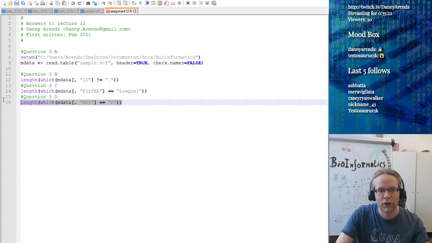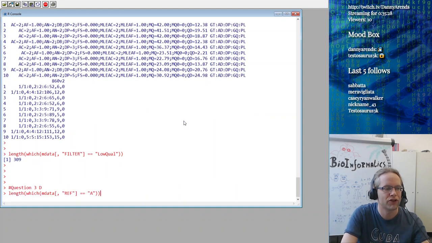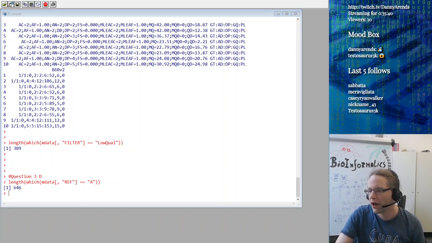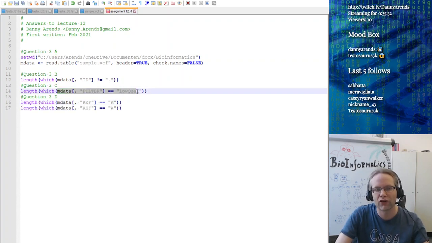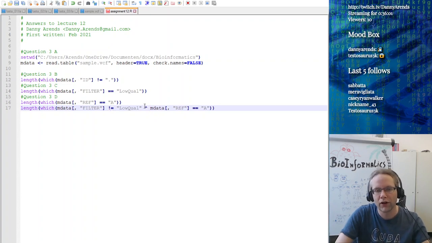All right, so let's just take question 3D because we are curious to see how many times the reference base pair was A. So A was the reference for 646 SNPs. And of course, we can also do something tricky, right? It was not in the assignments, but we might want to know how many times A is the reference allele and the filter is not low quality. We can actually in R quite easily ask those questions because we can just combine these statements, right? So we can say which filters are not low quality and the reference is A, right?